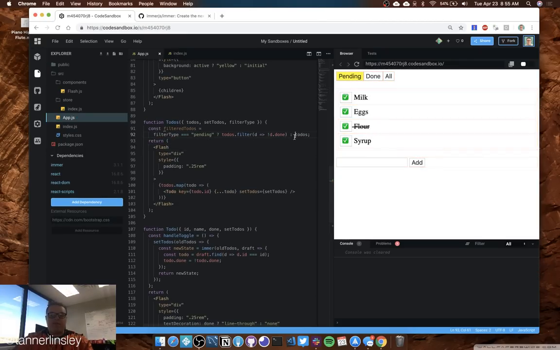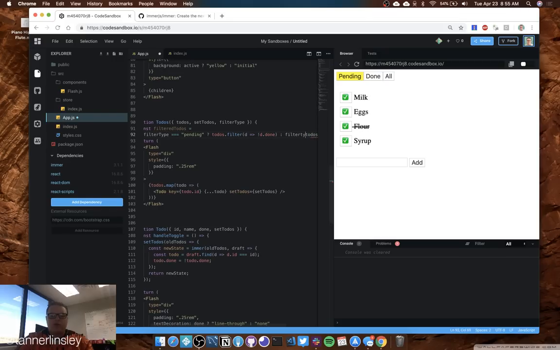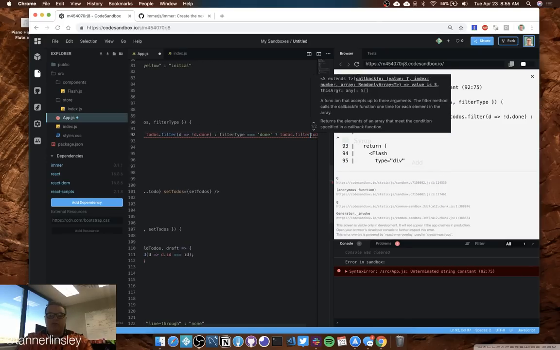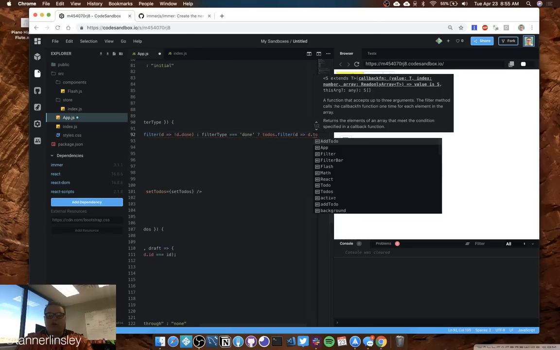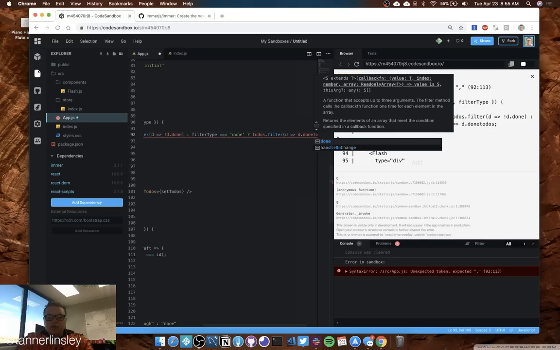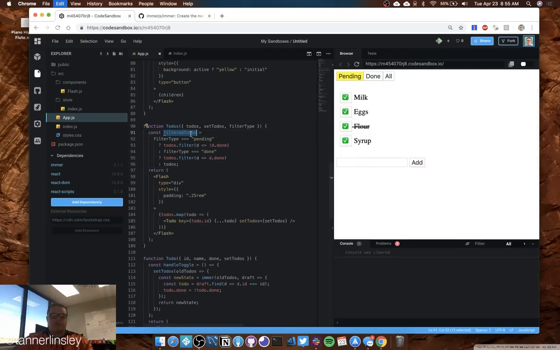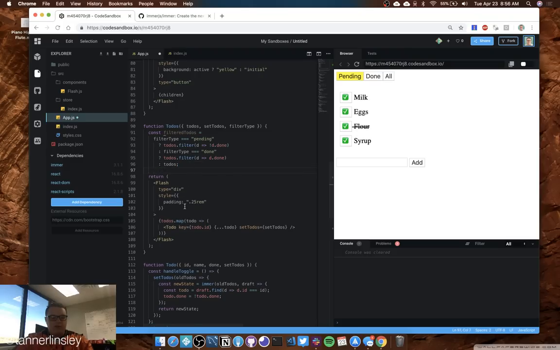But then if filter type equals done, then we want to filter on the to-dos where they are done, right? Or we'll return the to-dos. I know we could use a switch statement for that, but that's okay. So now we are going to map over the filtered to-dos.